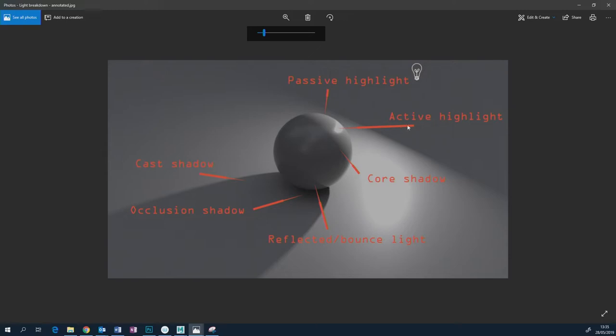The next thing we've got here is called the active highlight. So here we've got a passive highlight and an active highlight. Now, if you've got a bit of a CG background, what he calls the active highlight, I would call the specular highlight. And all that really is, is the reflection of the light source. That's another thing to technically bear in mind: I'm calling these highlights, but these are just reflections.